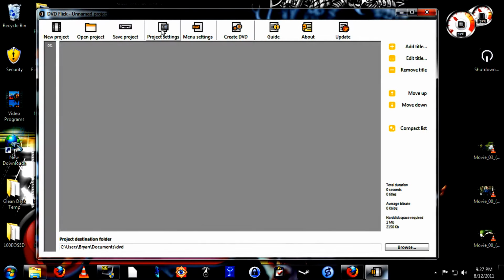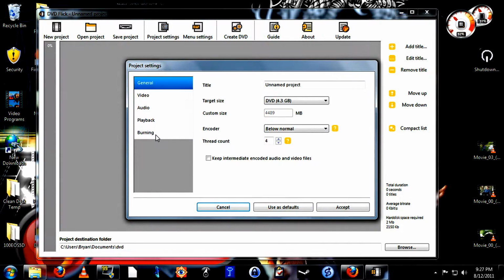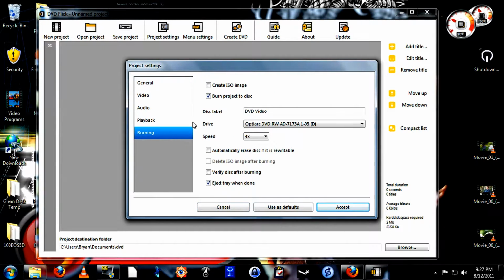Disk. Go up to Project Settings and select Burning. If it's checked, uncheck Create ISO Image. Then check Burn Project to Disk. You can leave disk label alone.